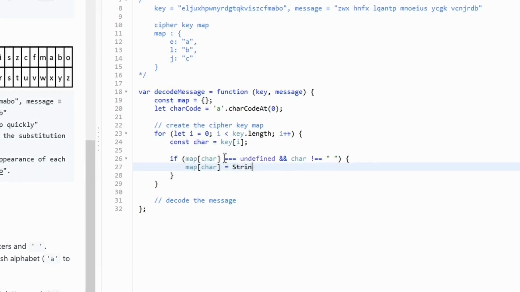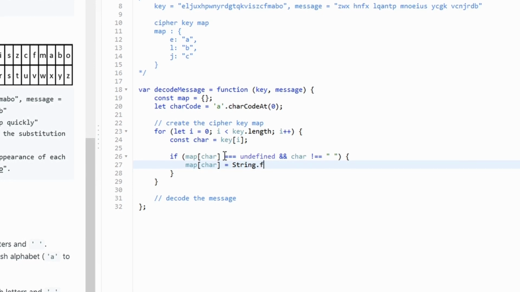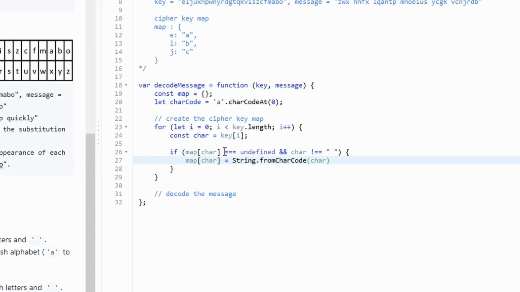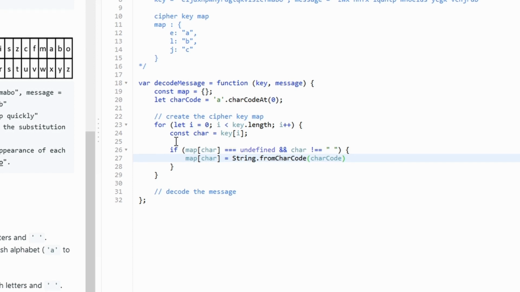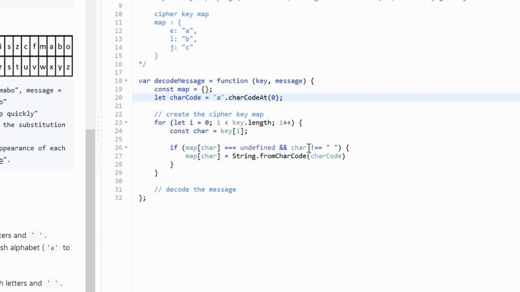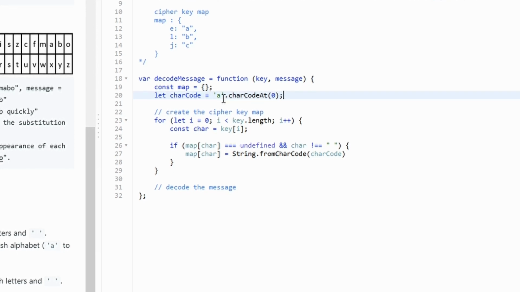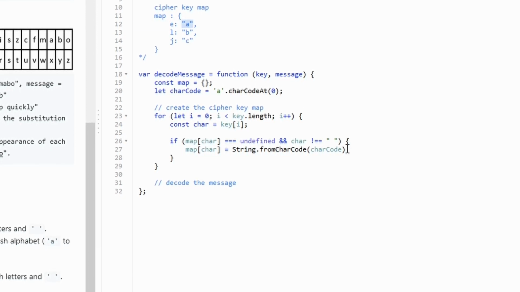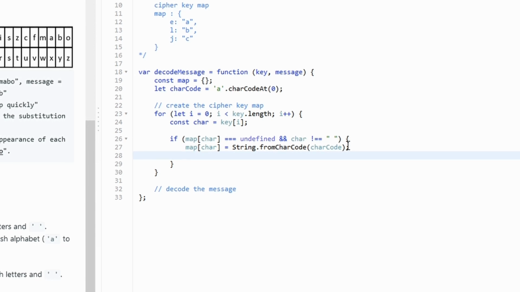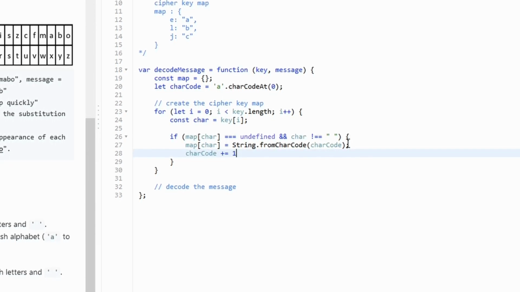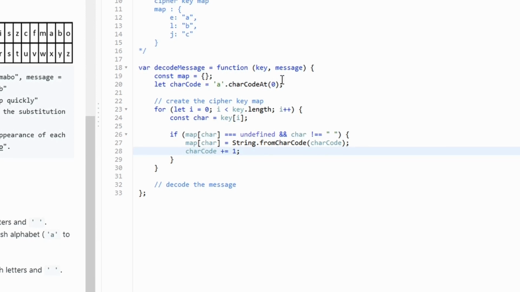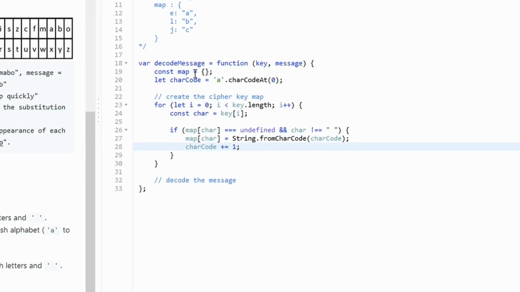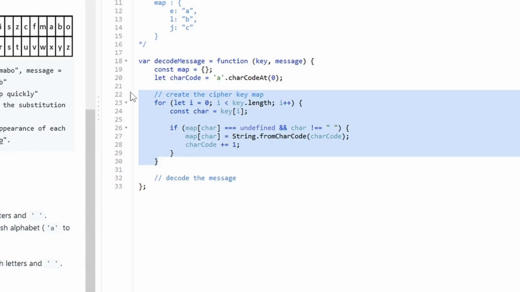we're going to say map of char is going to be equal to String.fromCharCode, and we're going to pass in our charcode. Alright, so we're going to pass in this character code here, and that's going to convert it back into A for this first time through. And so we're going to have E and that's going to map to A. So the last thing we have to do for this is then increment the charcode plus equal 1. So then that's going to move it up to lowercase b and c and d and so on and so forth. And that's all we have to do for creating the cipher key map.